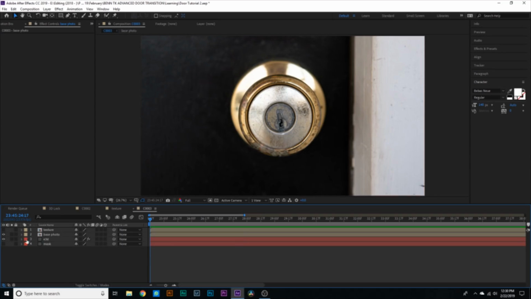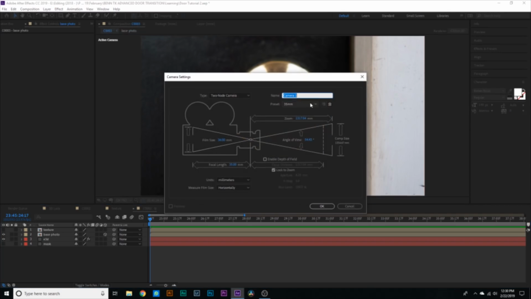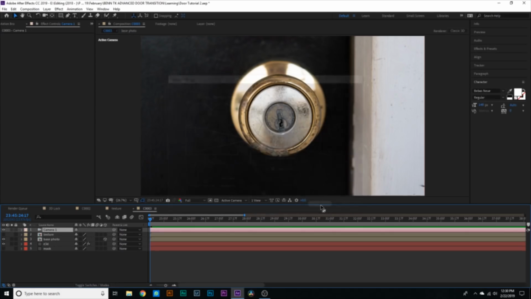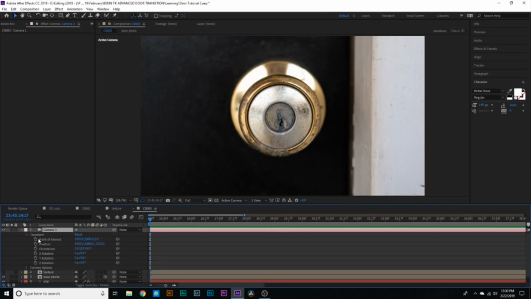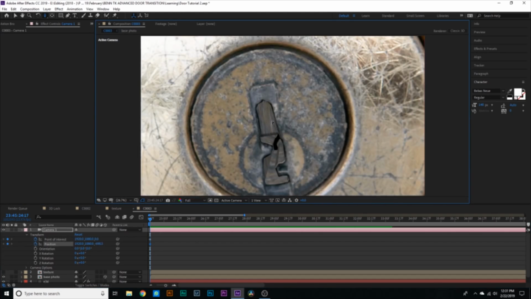The next thing that we have to do is we're going to go ahead and enable 3D for the base photo layer. Then we're going to go up to layer, new, and we're going to add a new camera. Everything about this looks fine to me. You can mess around with the settings if you want. I'm going to go ahead and hit OK. And now essentially all I'm going to do is just go here to point of interest, position, and keyframe a couple other things and just start keyframing the actual motion of going through the lock.